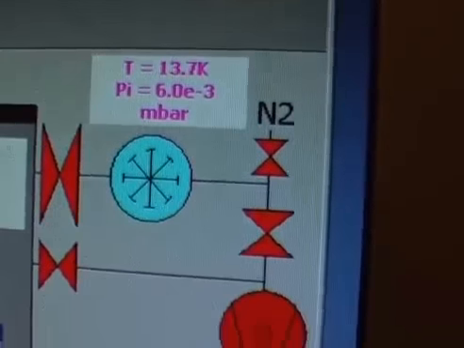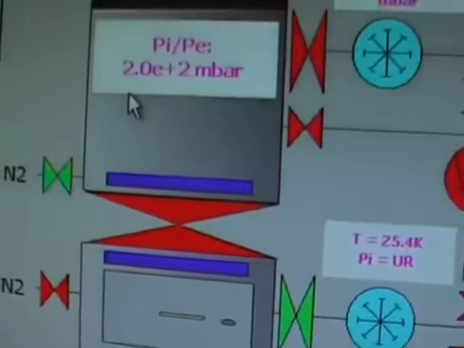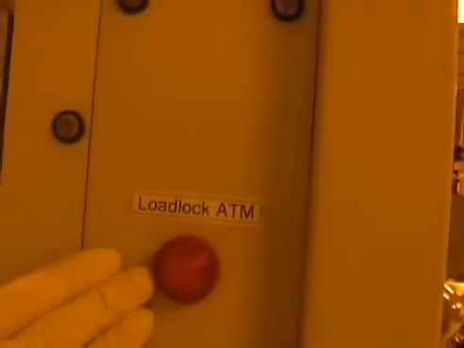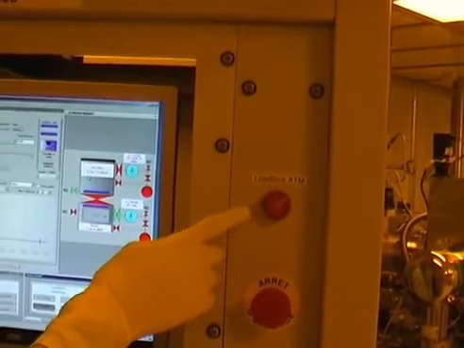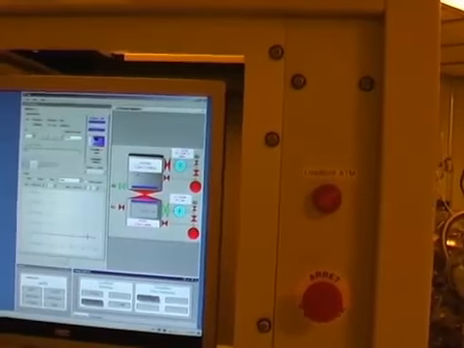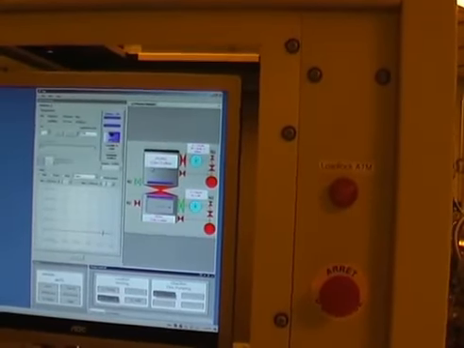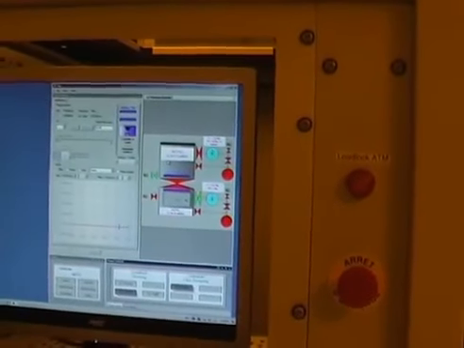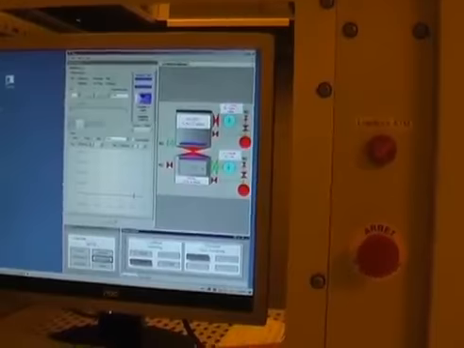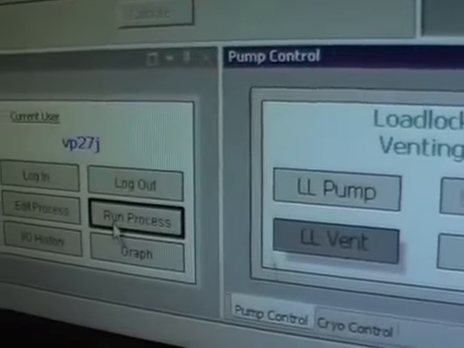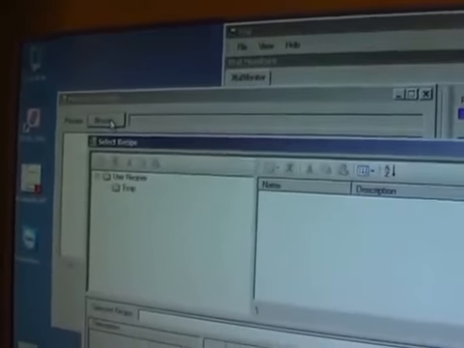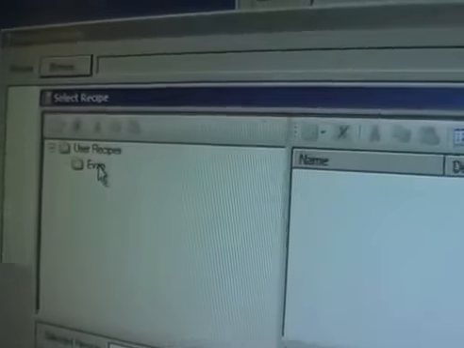When that happens, there's also a light that will turn on on the right hand side of the machine. This light will come on once the load lock has reached atmosphere. In the meanwhile, one thing I can do while the machine vents is select the process that I want to run. I normally click on Run Process, and I can browse between a range of existing recipes that allow metal evaporation.